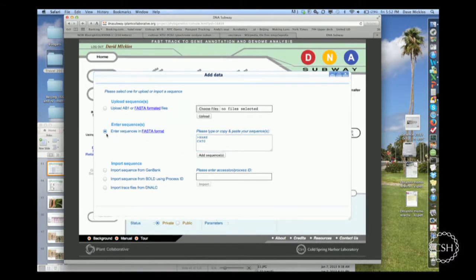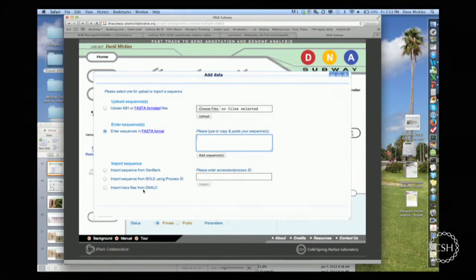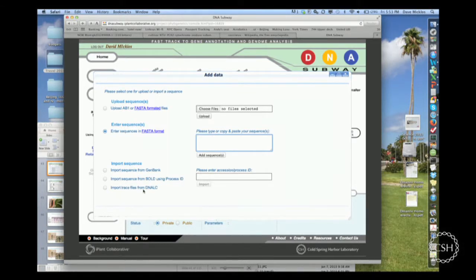It's very easy. I don't know if I can get rid of that, but let's just erase it. You can also import sequences that you find from GenBank by using the accession number, and that's very easy, or from BOLD, the Barcode of Life database, or you can import more trace files from the DNA Learning Center, add to that experiment. I'm not going to do any of that.